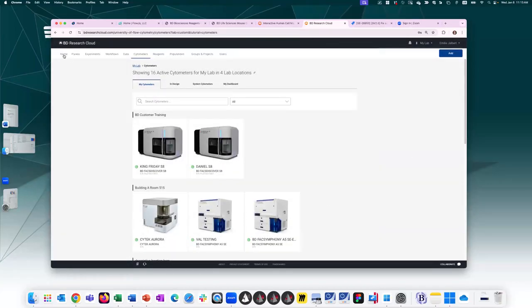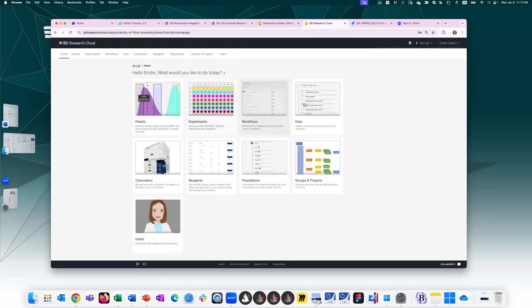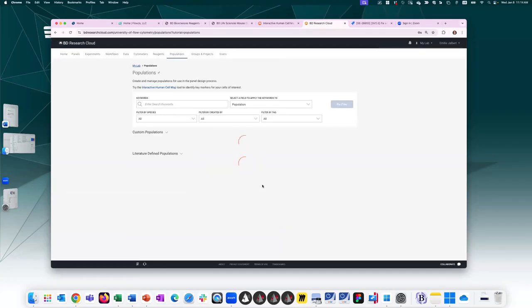uploading a cytometer. So if I head back to the home panel, I can press on the individual tiles to access the different sections, or you can also access those same sections with the tabs above. So before we jump into panels, one last pit stop is populations.